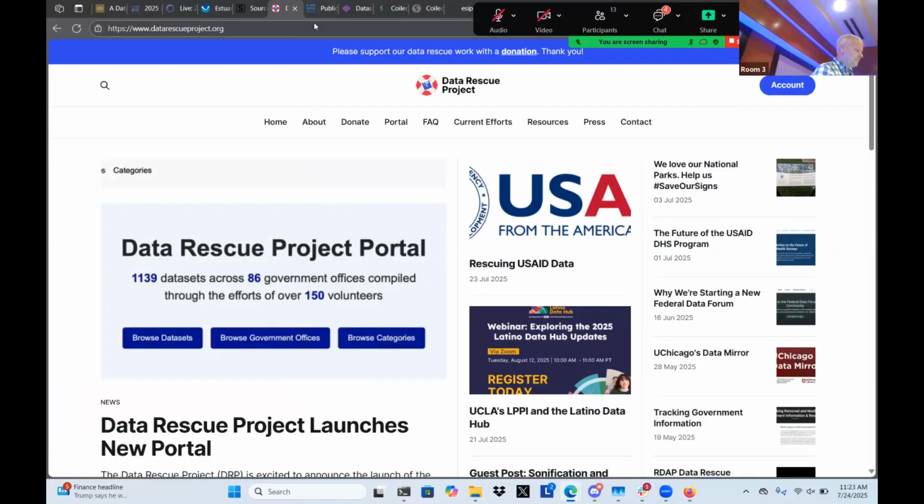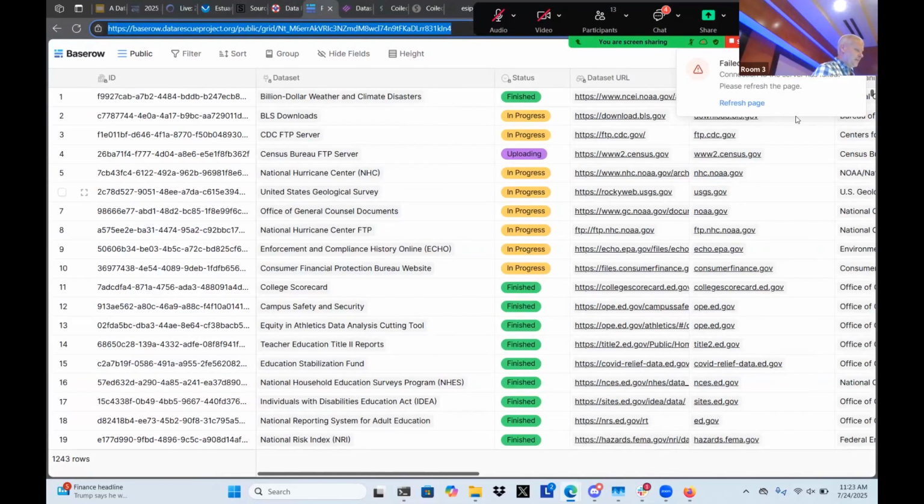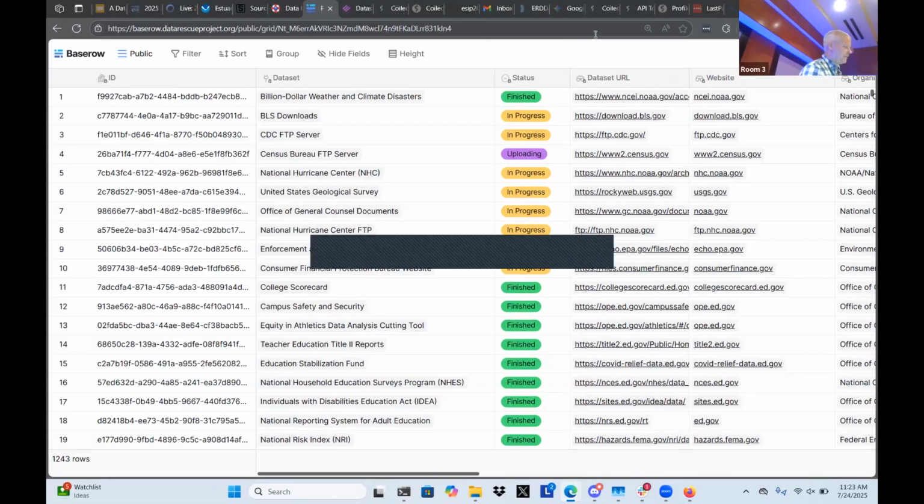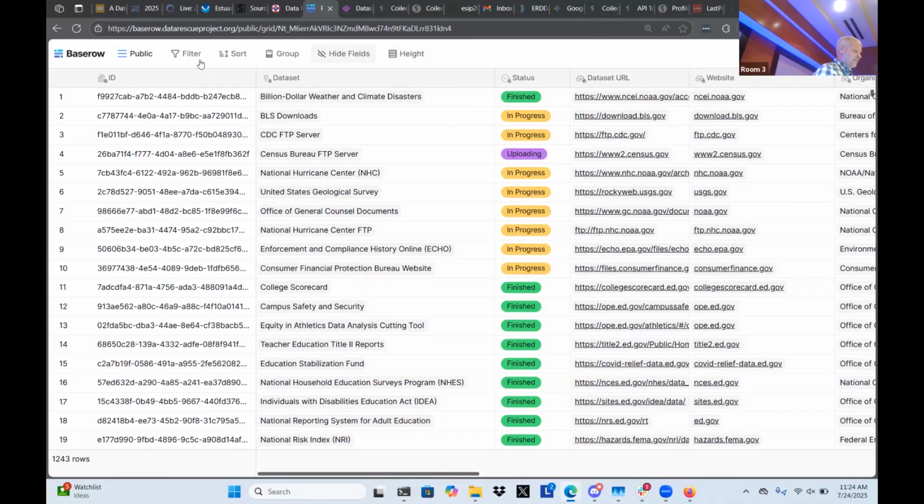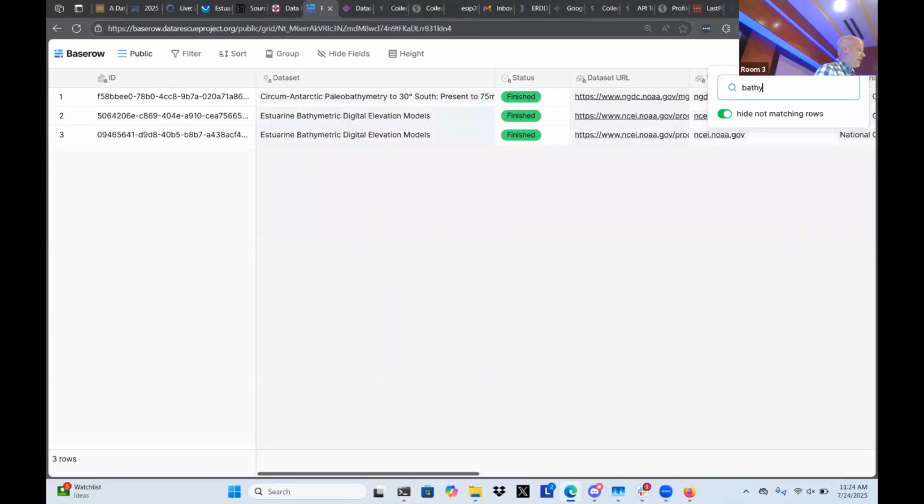And they have this really cool spreadsheet, which you can filter on and search on. So the first thing I did, I went up here and typed in bathy. I didn't even have to hit return. Beautiful interface. And it turns out, hey, look at this.